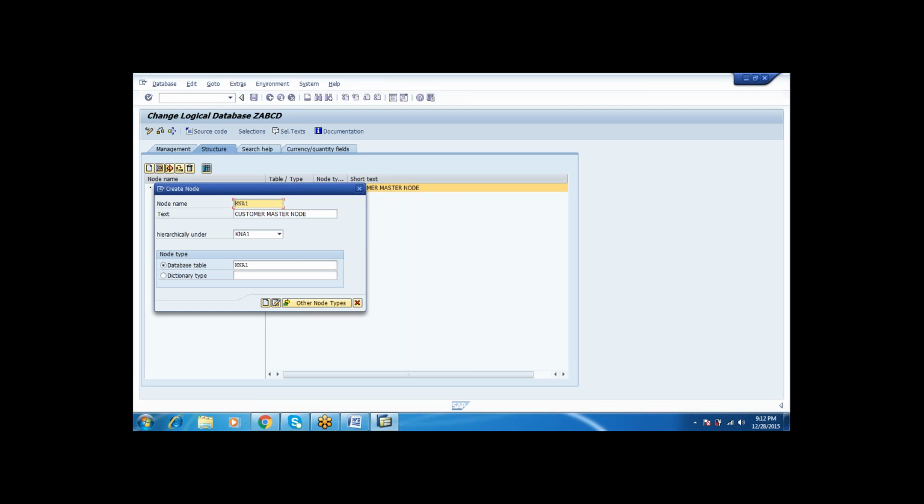Under the KNA1, or under the root node, what do you want? Under the primary node, the root node, I require a second node which I am calling VBAK. VBAK means customer-wise sales orders. This customer-wise sales order has to come hierarchically under KNA1, and it is the table VBAK.